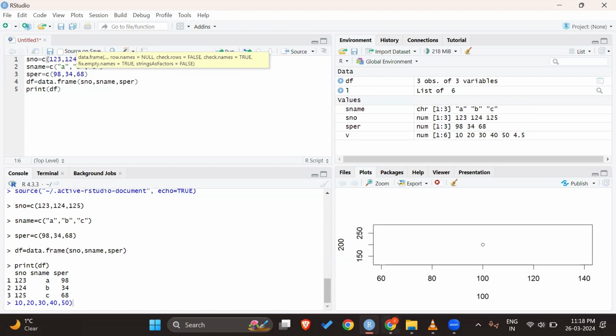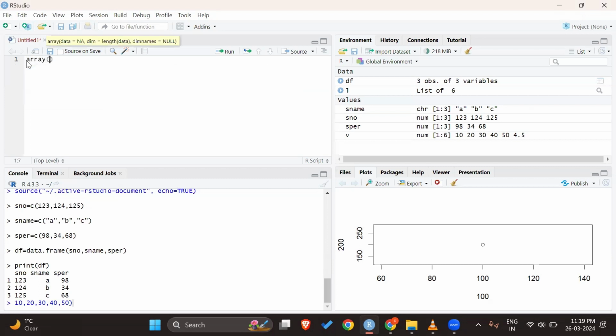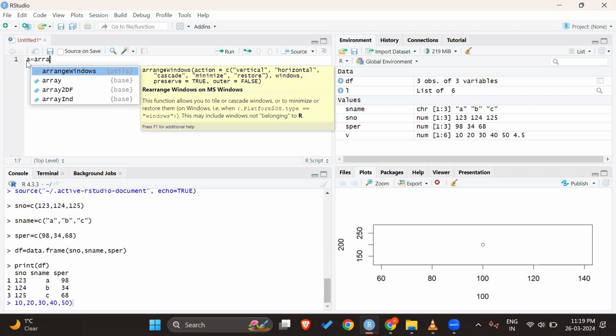And now let us discuss arrays and vectors. Array, as we all know, is n-dimensional, and here it gives us some order, like the number of rows and number of columns. In arrays, we will use a function called array. So let us take one example for arrays. So a equal to, we have to use the array function as discussed.